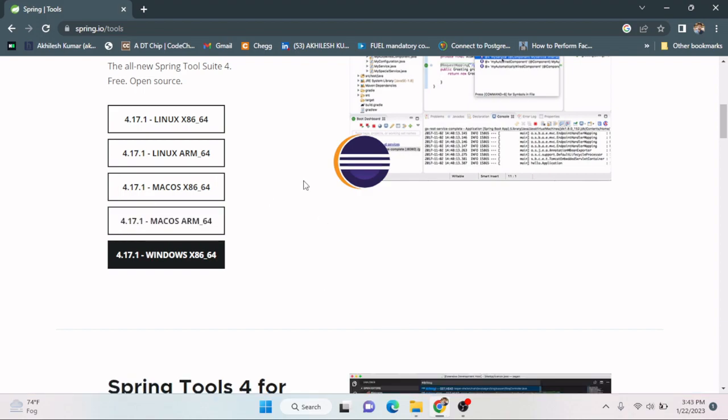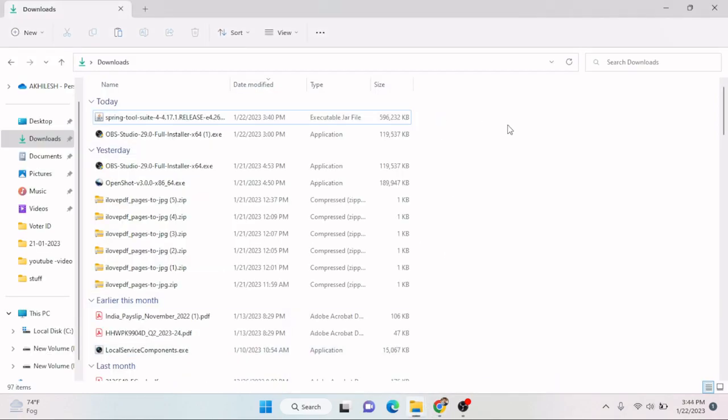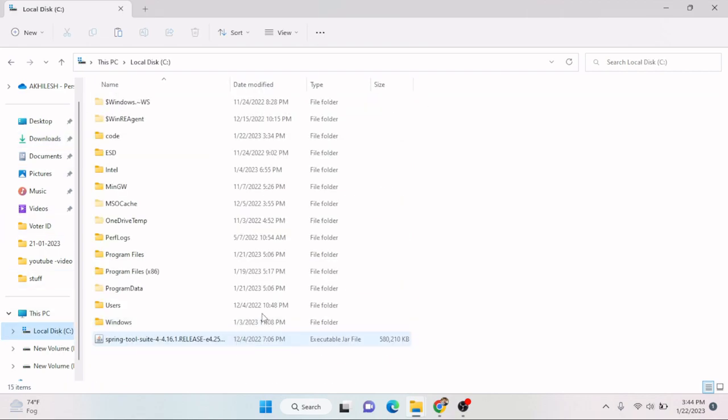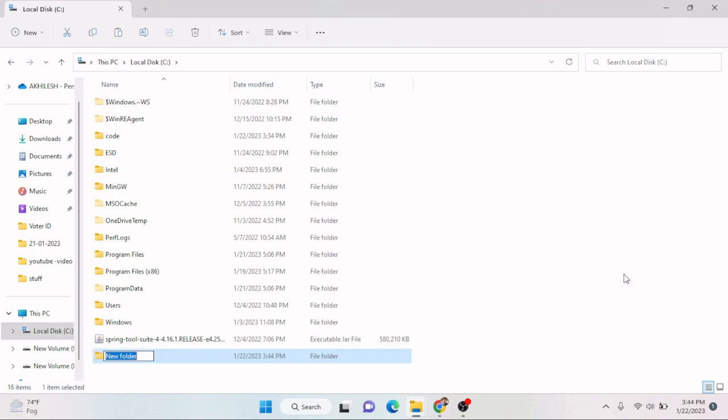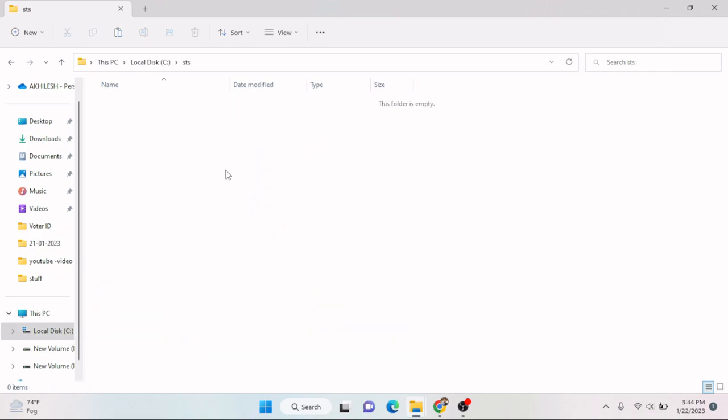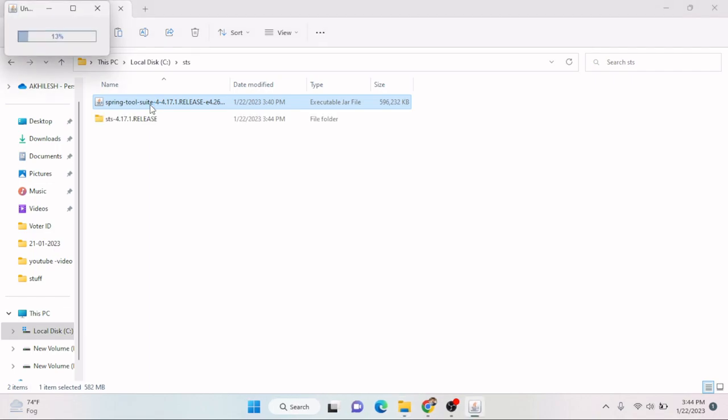So the STS IDE is already downloaded, so we can go to the download location. So this is the Java executable jar file of Spring Tool Suite. So we can copy this and move to this local disk location, and we can make one folder with the name STS and go inside, put this here. So double click on this and it will extract the STS release. So yeah, it is extracting.